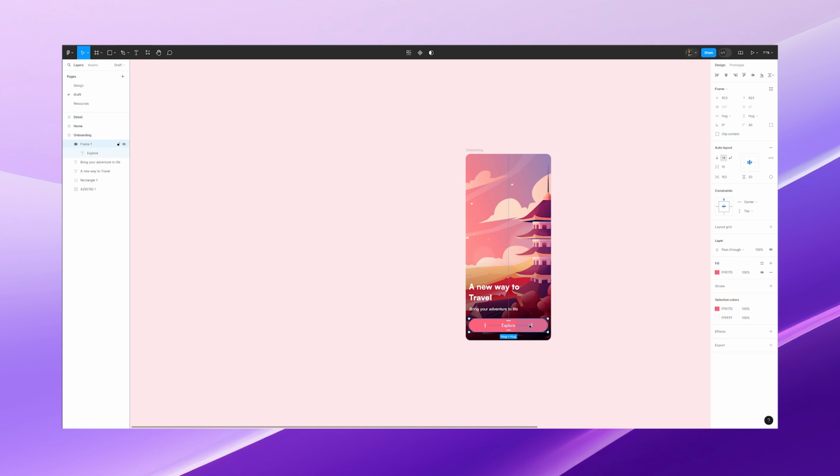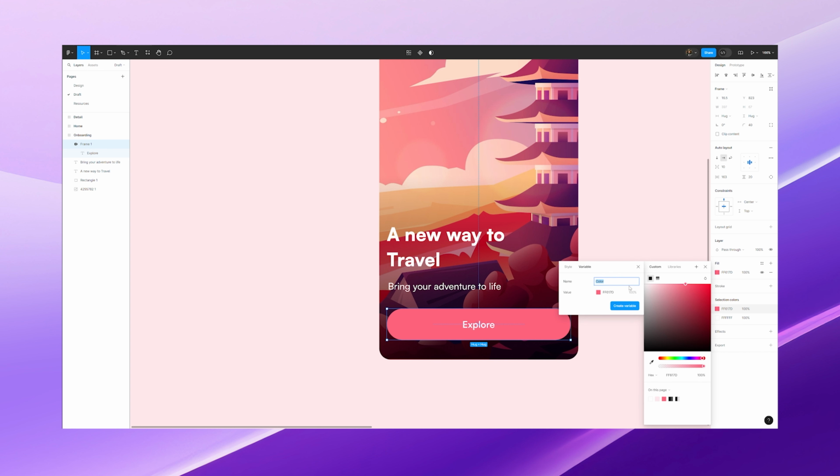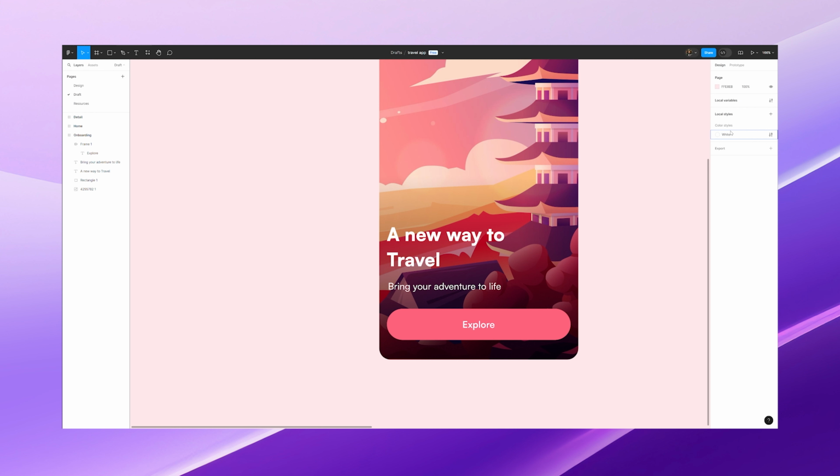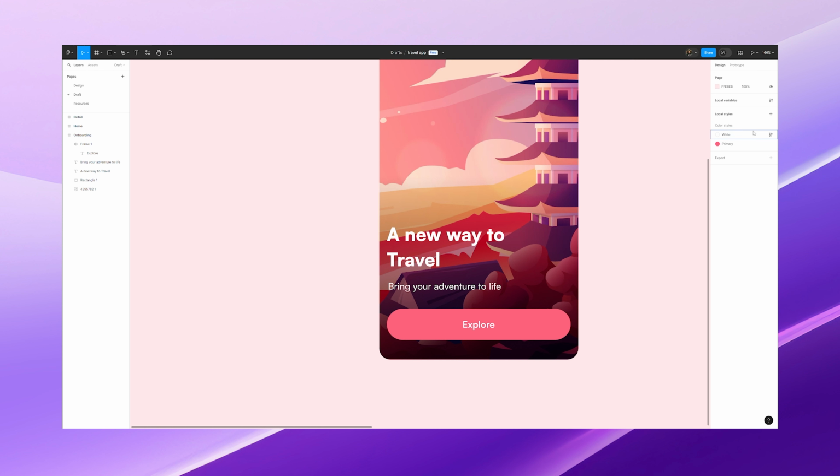Let's add this color here to our color styles. This would be our primary color. Primary. Awesome. Oops, where is the primary color? Here you see white and primary. Great.